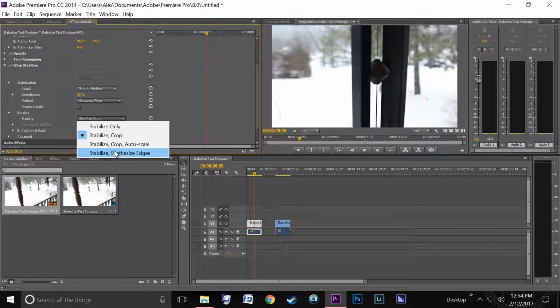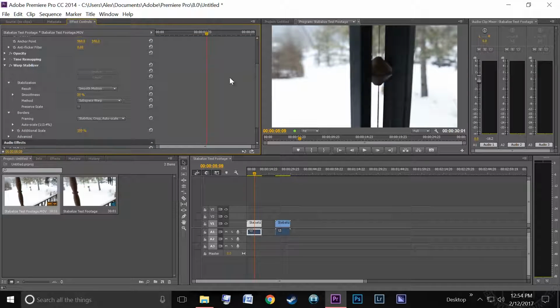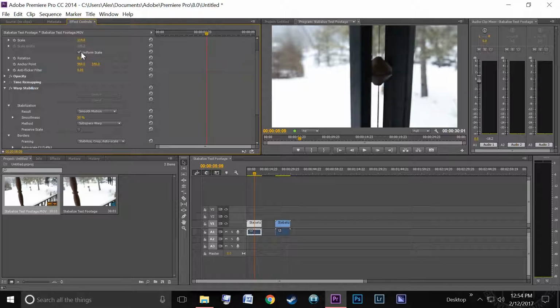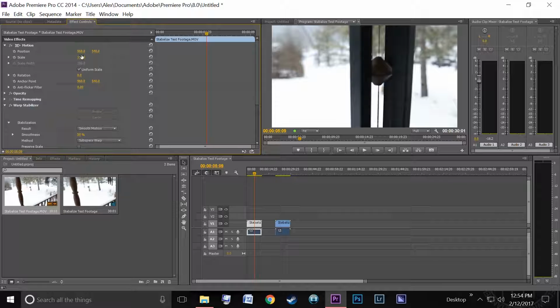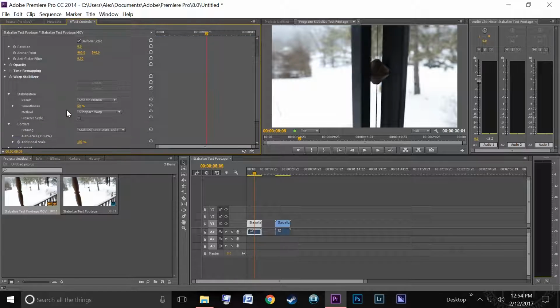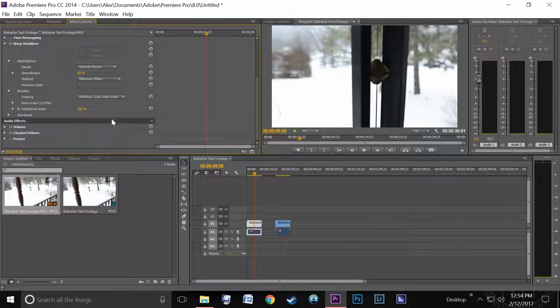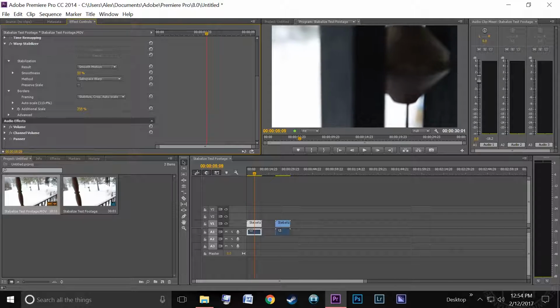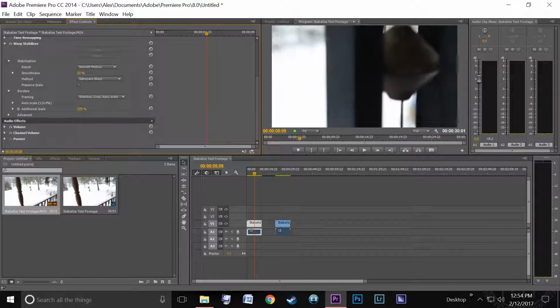Now, if we had it on stabilize, crop, and auto scale, it's pretty much doing the same thing, except I scaled it up by myself. Let's put this back to 100. So it's really stuff that you can just all play around with. It depends on what footage you shot, what aspect ratio you shot, and all that fun stuff. Then you have additional scale here, which just pretty much zooms in and whatever.